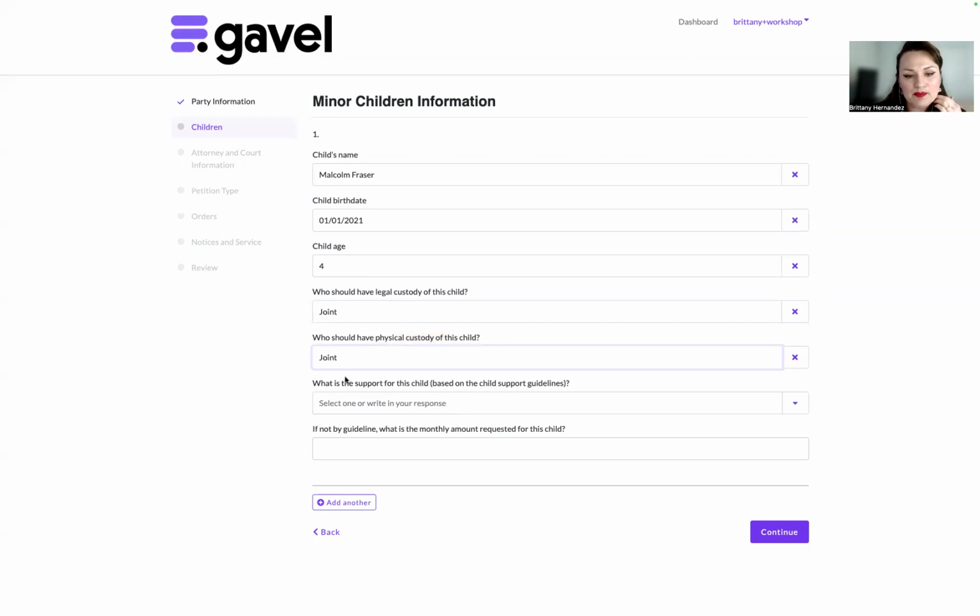Let's say joint. What's the support for this child based on the child support guidelines? I can have different amounts based on that guideline. Maybe I have a CSV file or whatever else if this is something that's standard, but likely you would need to type it in. And if not by the guideline, what's the amount? That's not required because we already said that we're using the guideline.